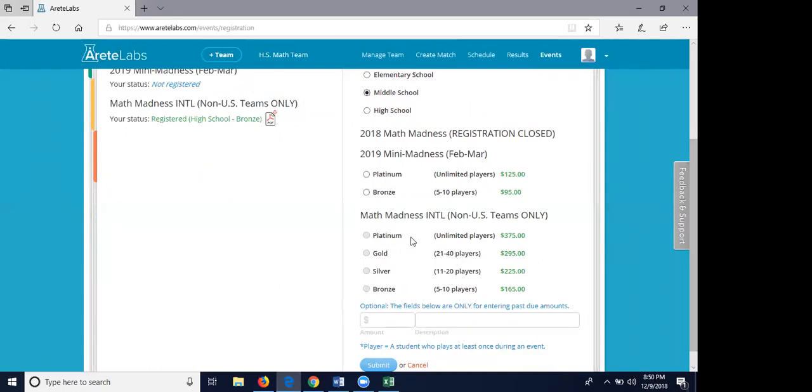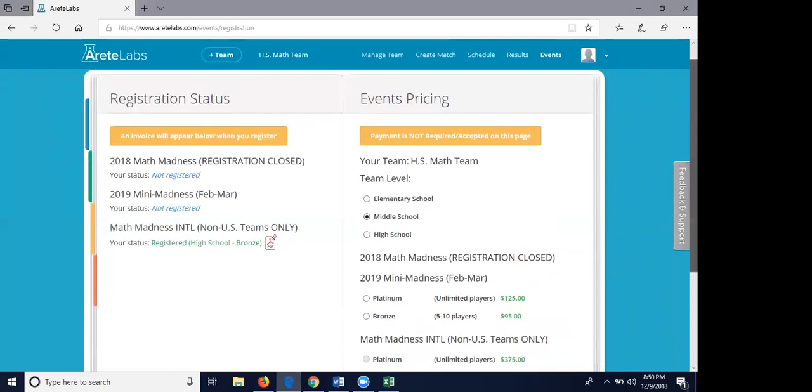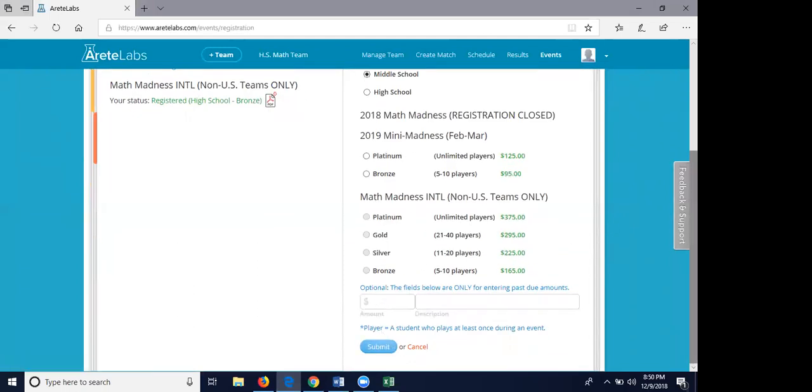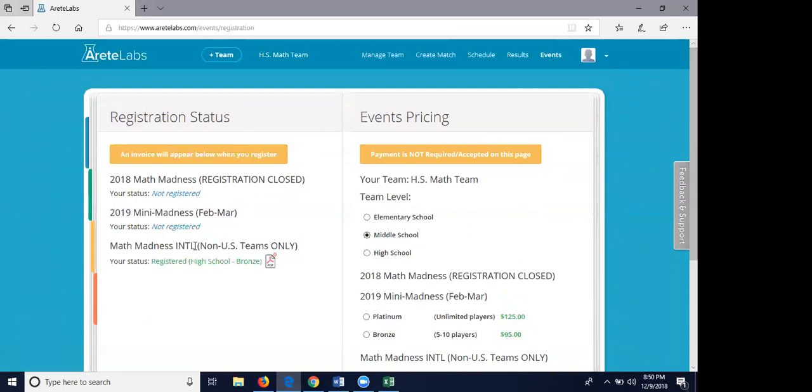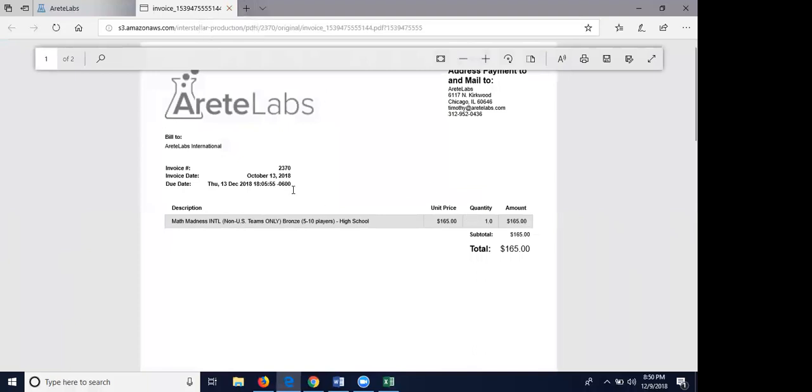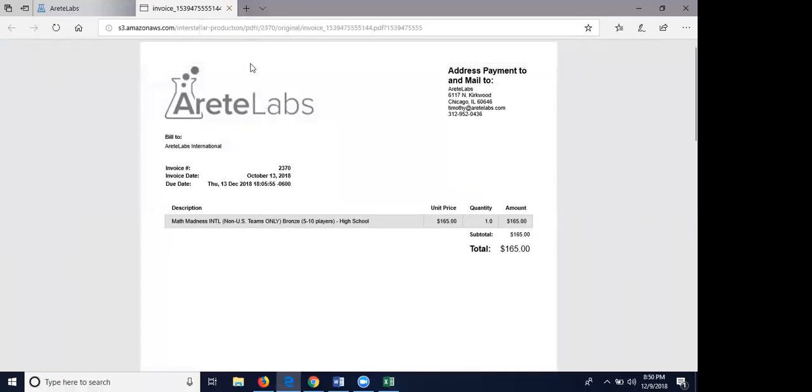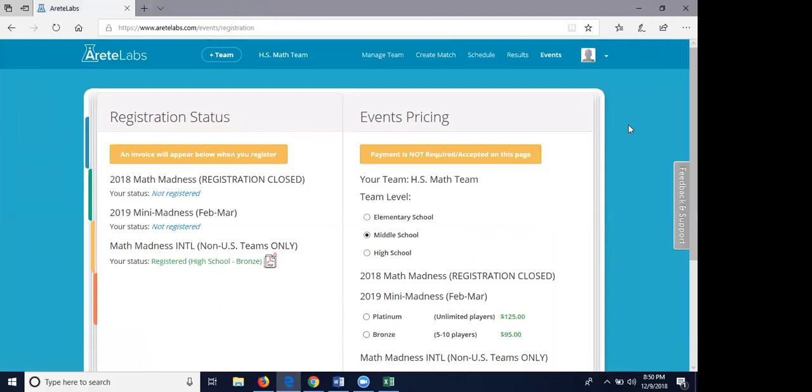And then I think we're just going to have one pricing for 5 to 8 player teams, a single price. And then you just basically click submit, and then that invoice, etc., appears over here. You appear as registered. You can download a copy of your invoice here, and then the teacher can present it to whatever bookkeeper would make the payment. So that is basically the event and the structure in a nutshell.